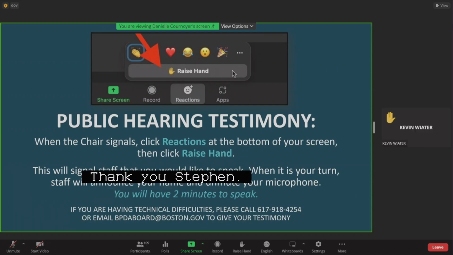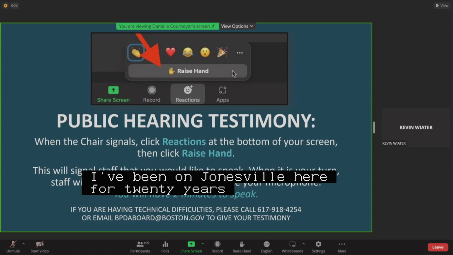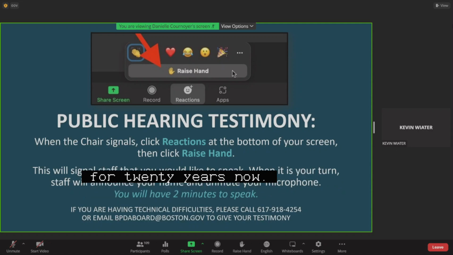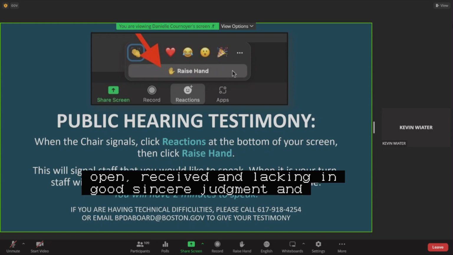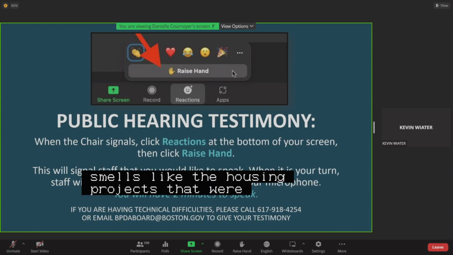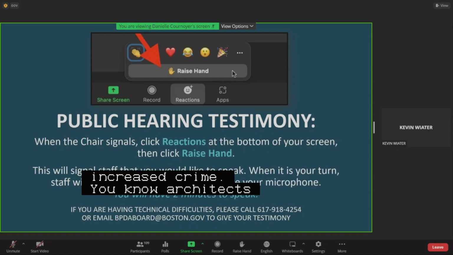Yes, hello. I've been on Jones Hill here for 20 years now. I believe that this plan is ill-conceived and lacking in good sense or judgment. And it smells like the housing projects that were put up in the 60s that bred gang violence and increased crime. Architecturally, it's an ugly building and out of character with the neighborhood.